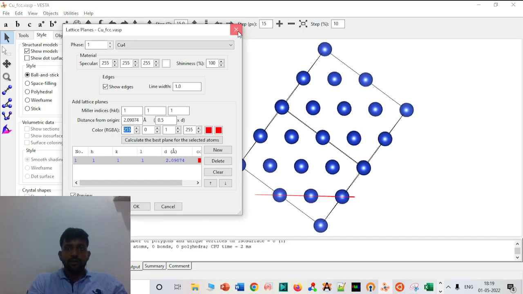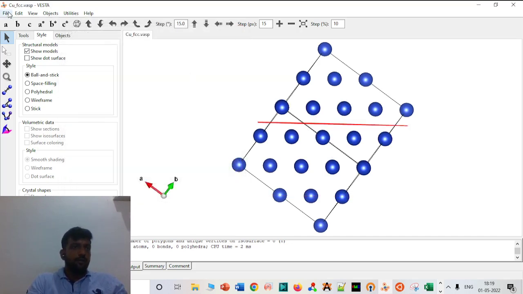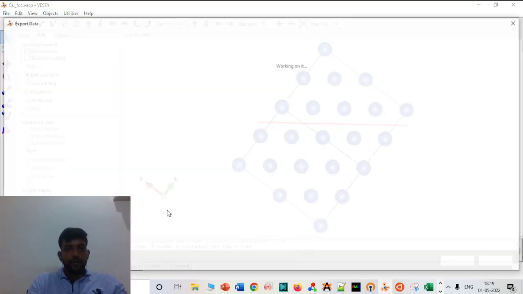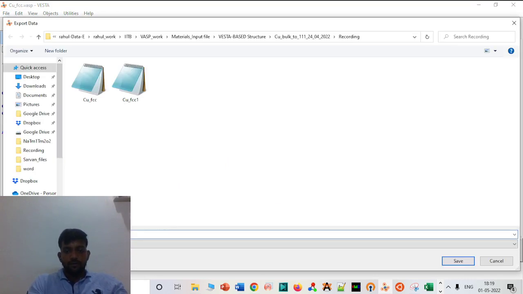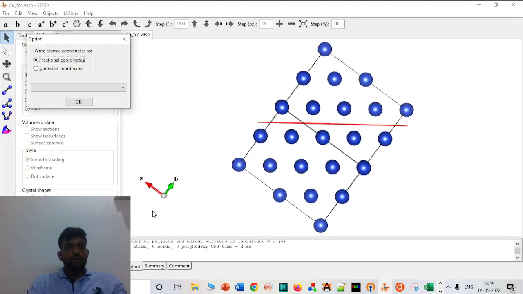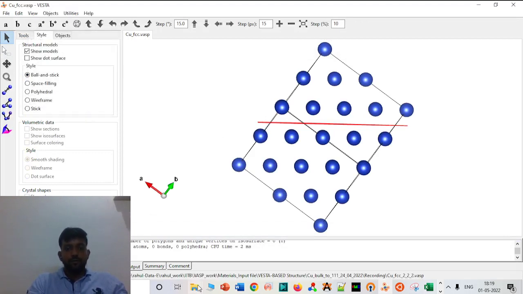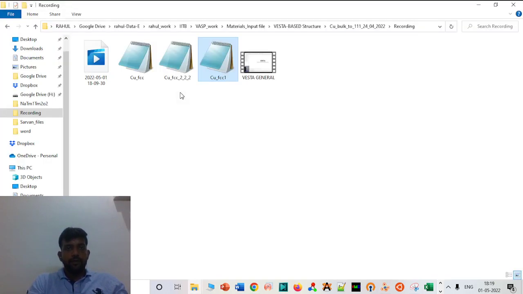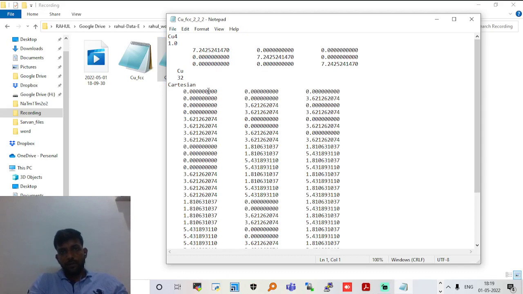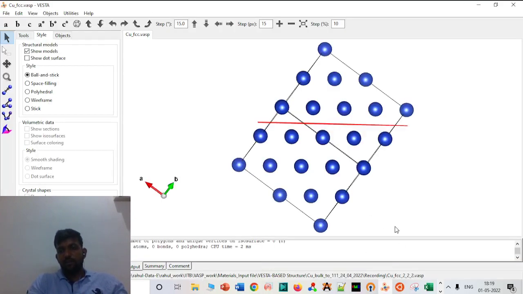Now the final thing is we have to write and export the data. In this way we are writing a 2 by 2 by 2 file, so it should be 4 multiplied by 8. I think it should be 32. Yes, so it is 32. Now you know how to create a supercell for a simple structure, and I hope you enjoyed this video.